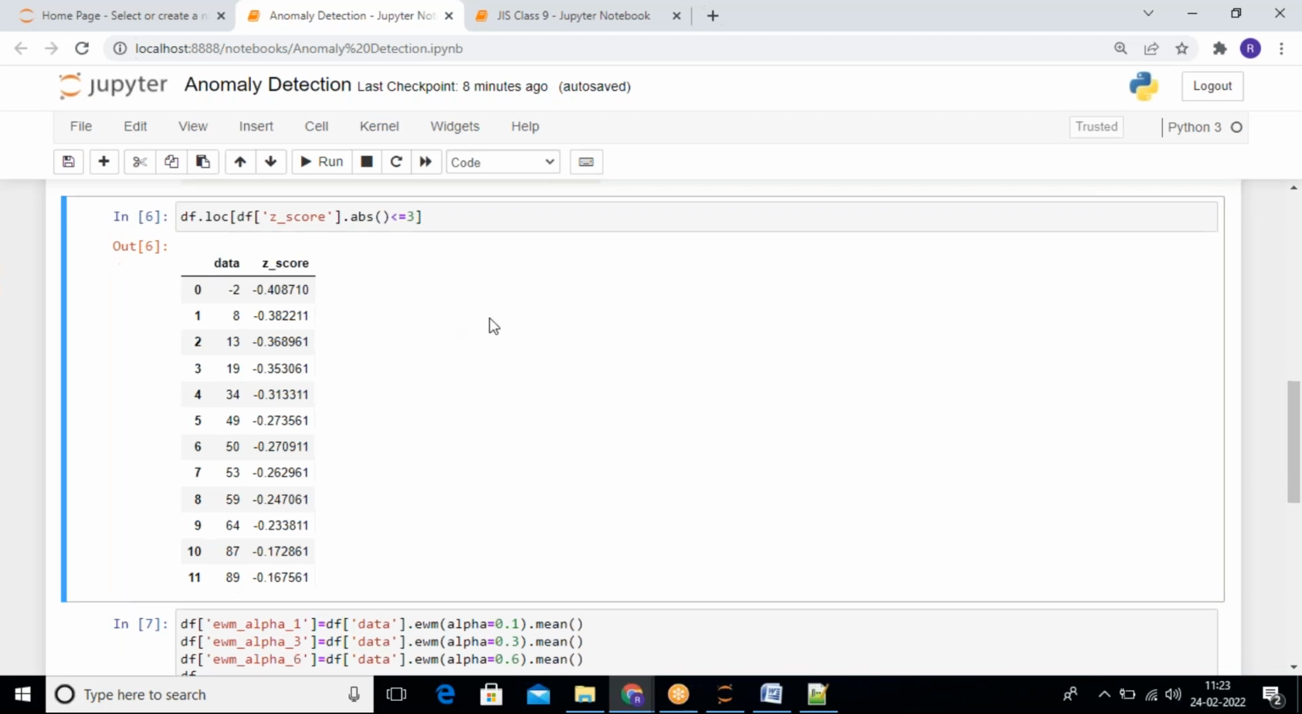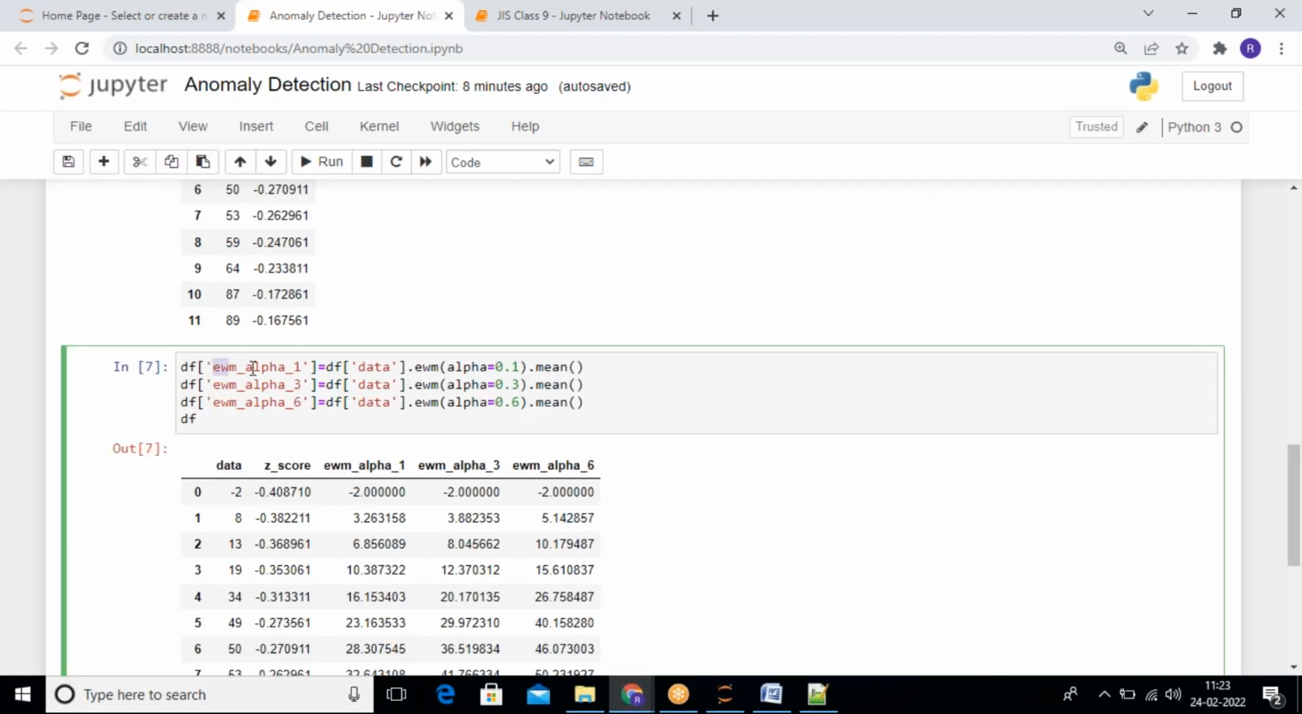Okay, sir. Now see, EWM alpha 1, I'm replacing it with the mean. Similarly, the alpha 3 column, I'm replacing it with the mean, and the alpha 6 column, I'm replacing it with the mean. Just try to understand this concept. Getting the point? Try to understand.